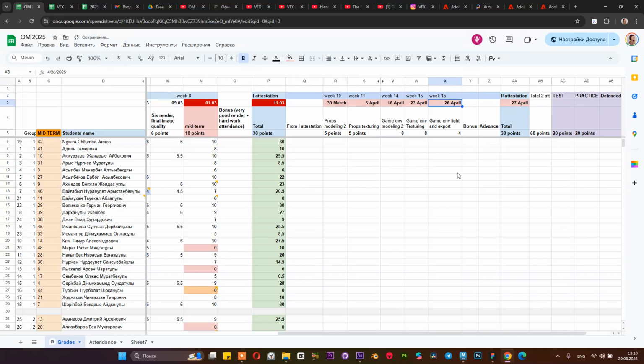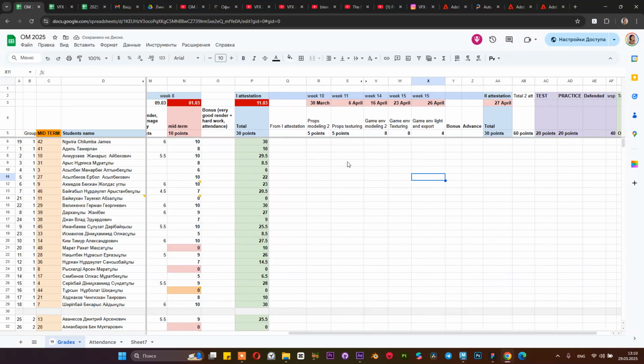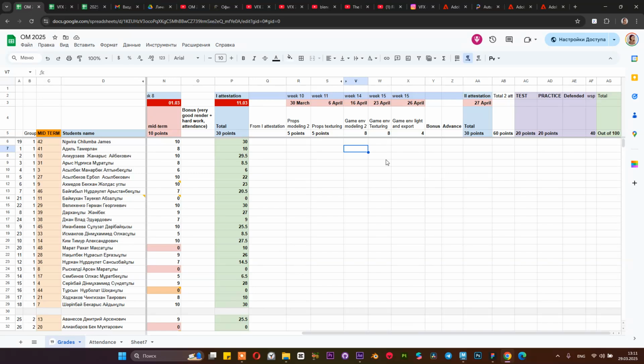We have only 15 weeks. That's why today we finish with the props texturing. If we will have time, we are going to start a game environment modeling. If we don't have time, on the next lecture we already start with the game environment modeling. And also you can watch tutorials from the internet and make it by yourself. And I suggest you to hurry up because game environment modeling and texturing also takes time. That's why you should make it faster until the 26th of April.